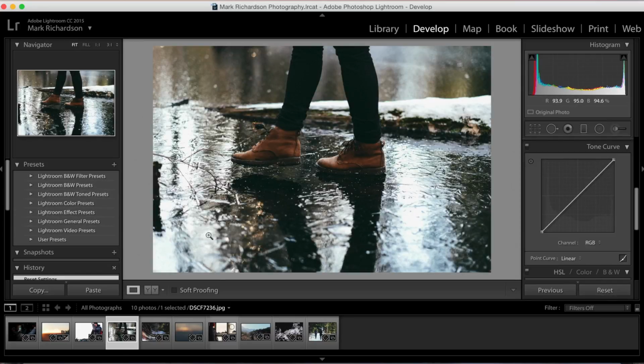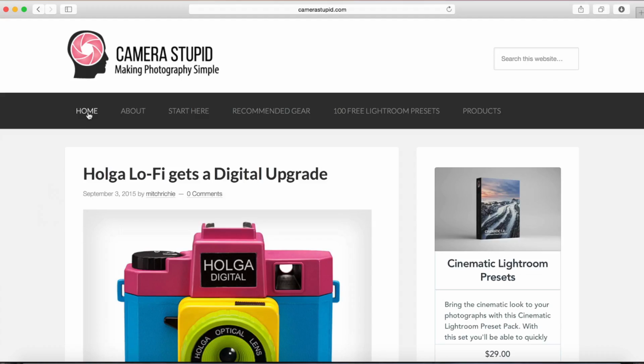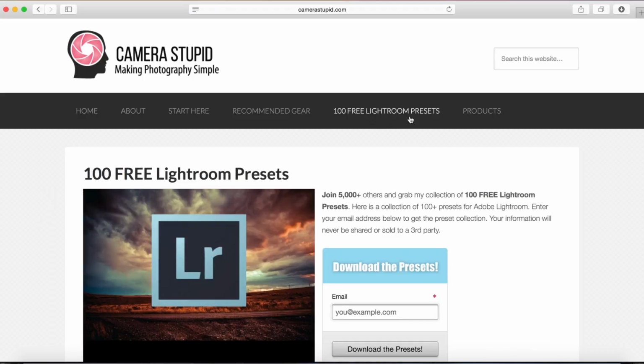So of course, you can create your own presets and save them under user presets, or you can even import other people's presets or purchase premium preset packages and import them into your Adobe Lightroom. So let's look at importing a batch of presets. I happen to have on my blog, camerastupid.com, 100 free Lightroom presets. And you can go to this page and download a package of 100 free Lightroom presets.